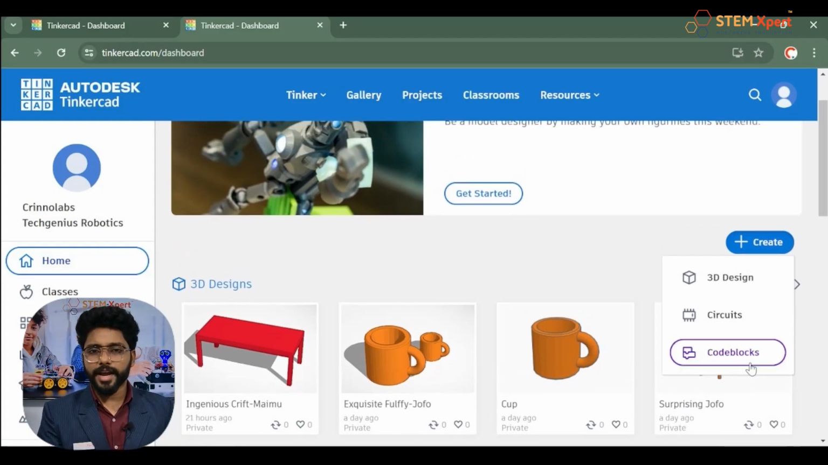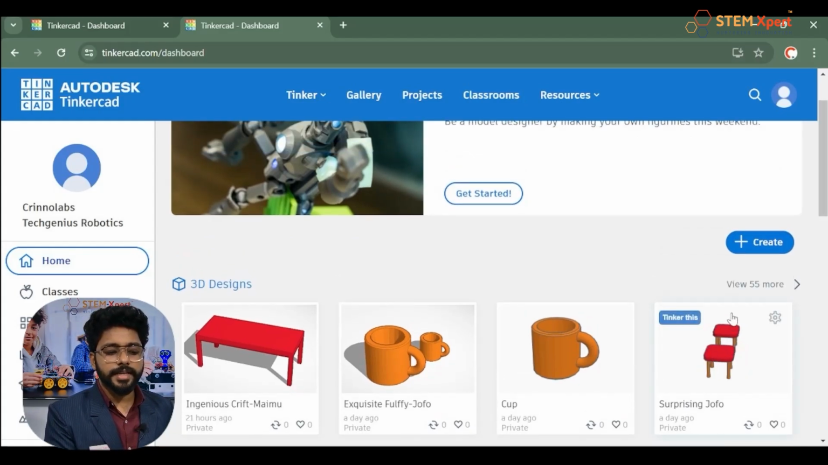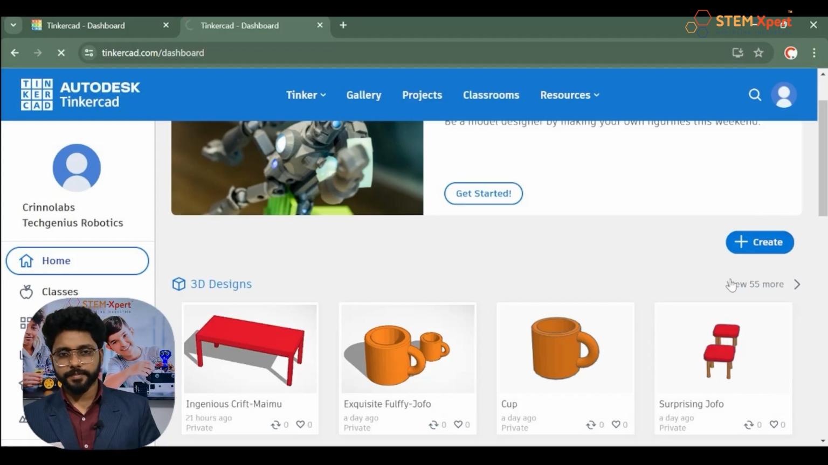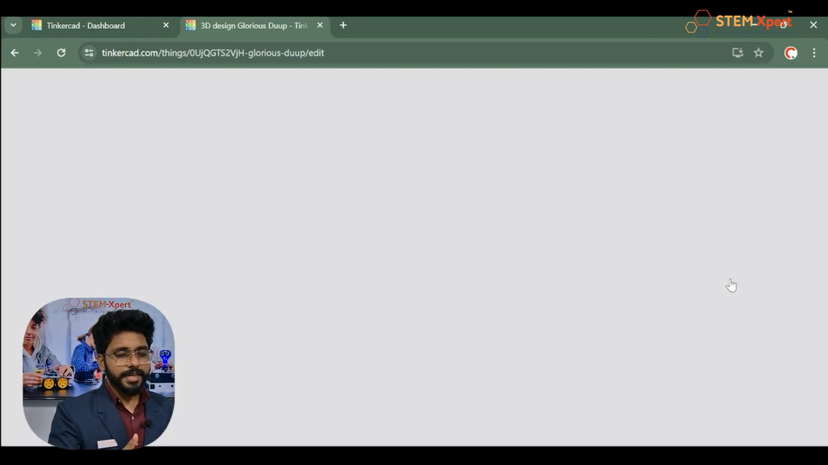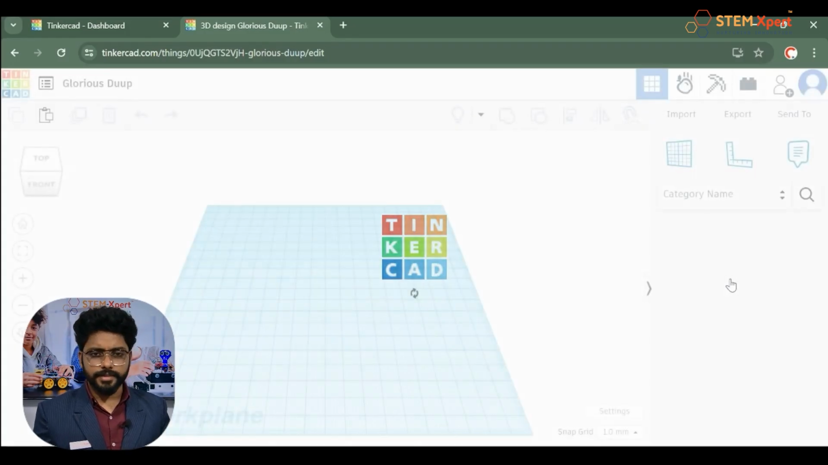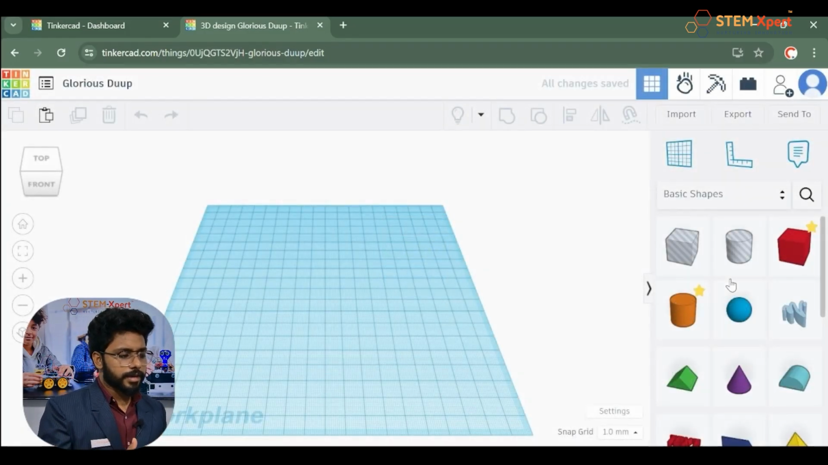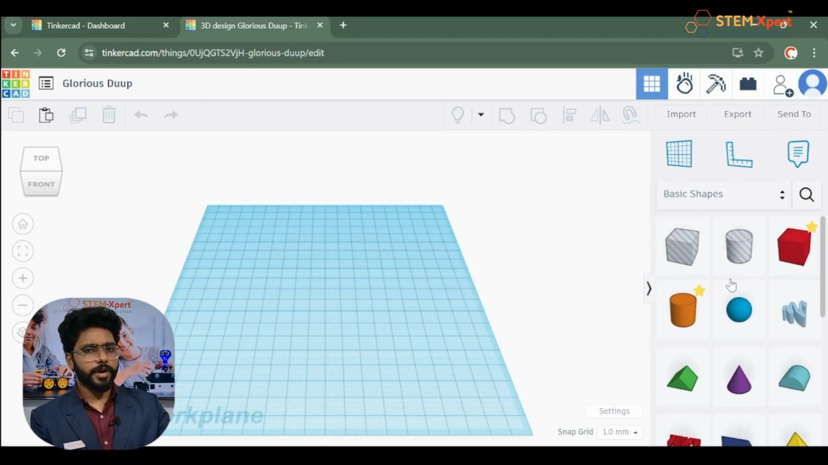So you have to click on this 3D design at first. By using Tinkercad, we can do many things like coding and circuit designing, and many other things are there. But for now, we are only using this 3D design software. Okay. So have you got it? You got the same as mine, right? Wonderful. So you got the same window as mine.